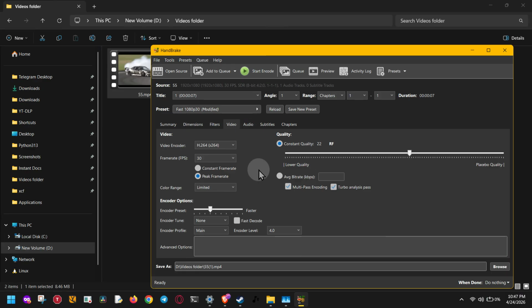You now know how to make HandBrake use your GPU. This is one of the easiest ways to speed up your video workflow and save a lot of time, especially if you encode videos often.